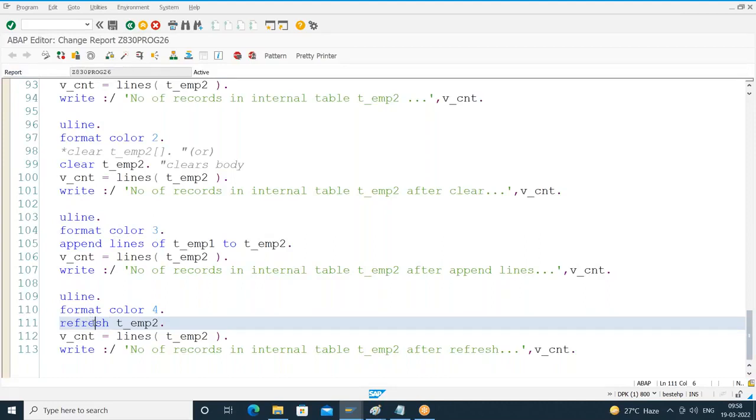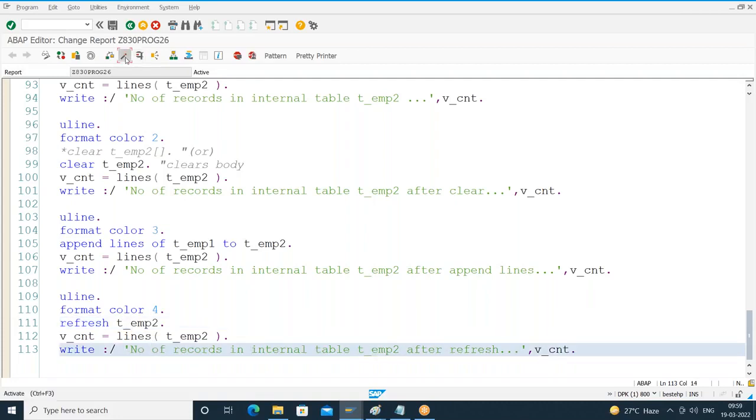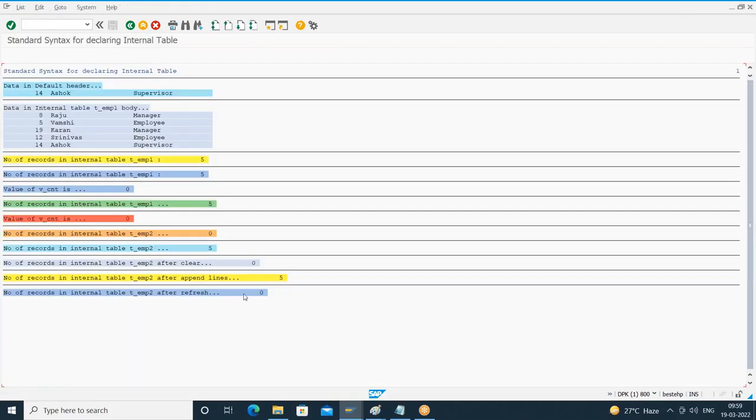The difference between clear and refresh is that on the internal table there is no difference, but the clear statement can be used on any of the variables. It can be used on an individual variable, on a work area, or on an internal table. Whereas refresh can be used only on an internal table. I cannot use it on a work area or on a variable. It is only dedicated to internal tables. So how many records did I get at this stage? 0 records, because we have refreshed.